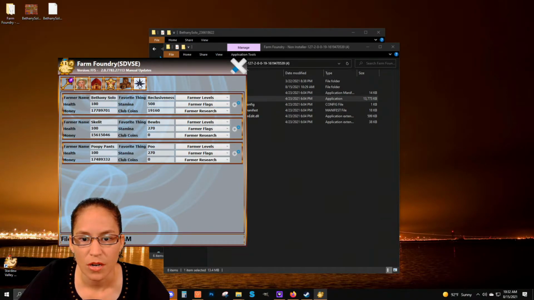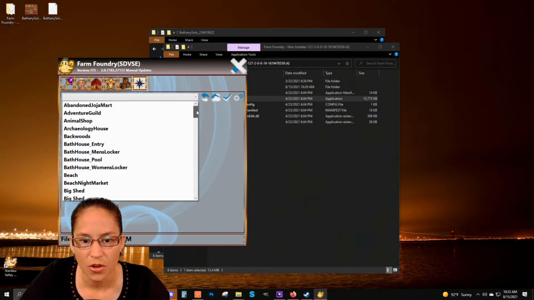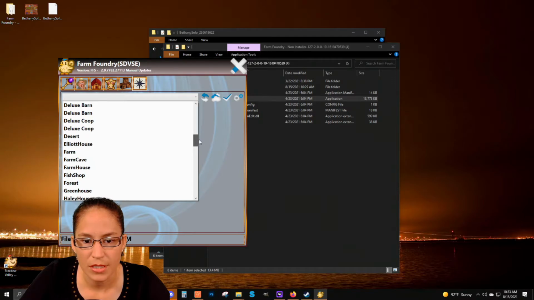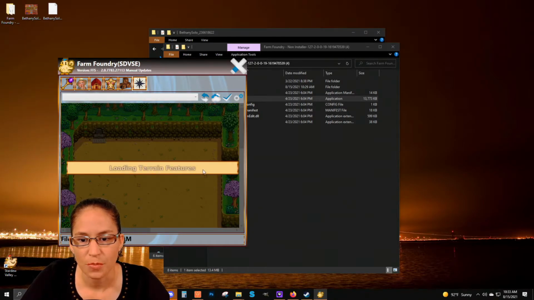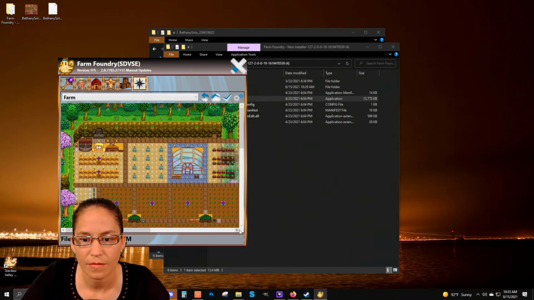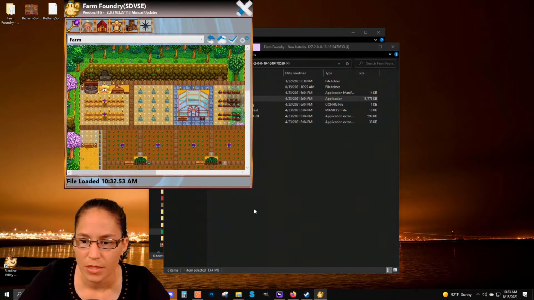We'll click on this star icon. This is how you edit things on the map. And then from the dropdown, we'll select farm since it's our farm that we want to edit. So it's just pulling up our farm here. Now we can make this a bit bigger so we can see everything.